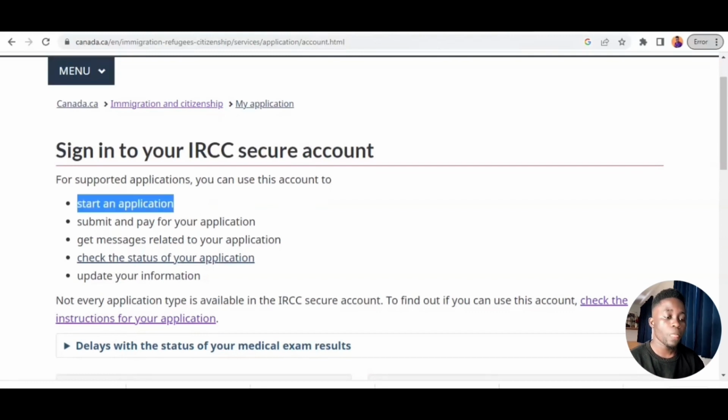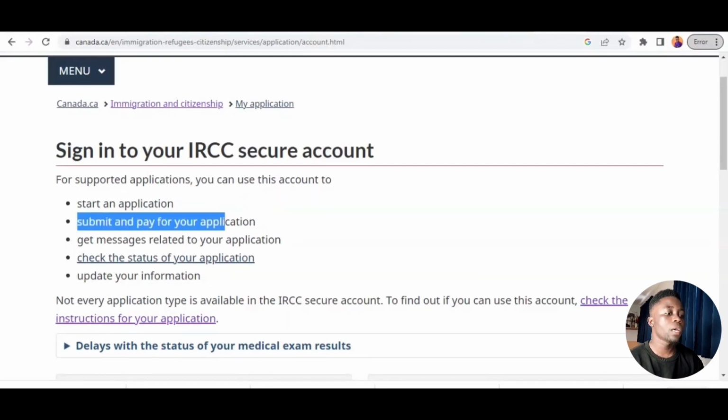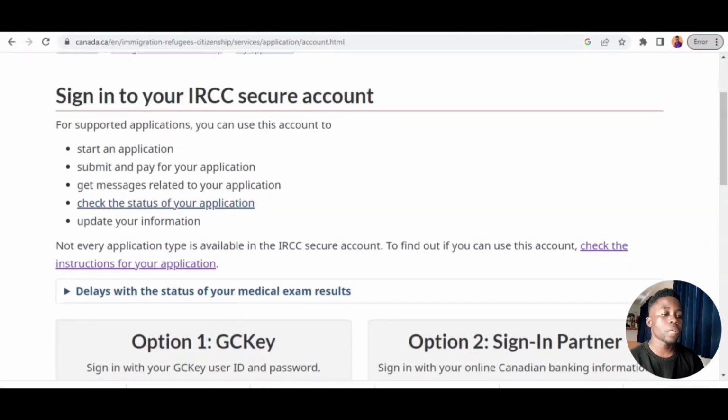So sign into your IRCC account, with that you are able to start an application, that is a visa application. Whether visit, tour, study, family, or business, if you want to start an application, you have to sign in. It also allows you to even pay for your application. So the visa fees, biometric fees and everything, with you being able to sign in, you are able to make payment. You also get messages related to your application. So let's say you apply and the embassy wants to send you biometric dates and those kinds of confirmation emails. After signing in, you are able to get it.